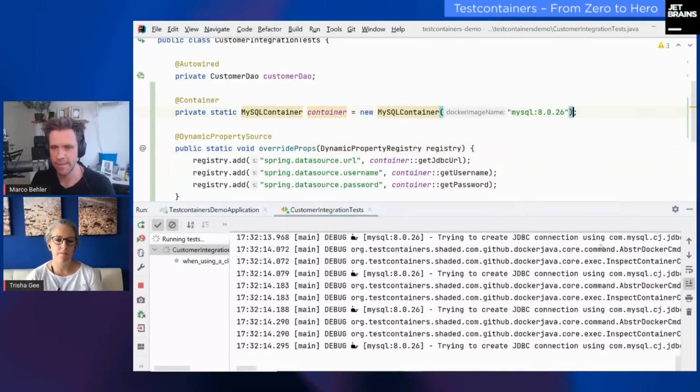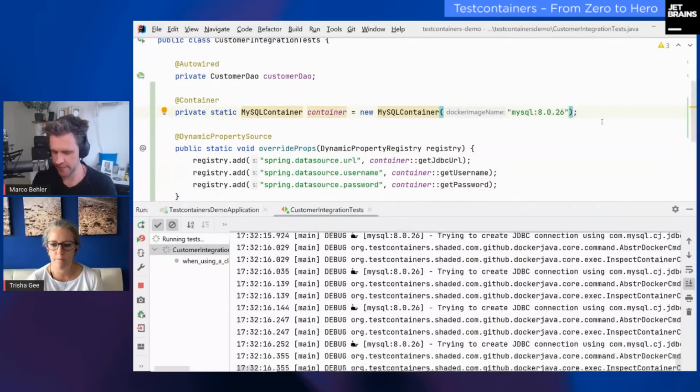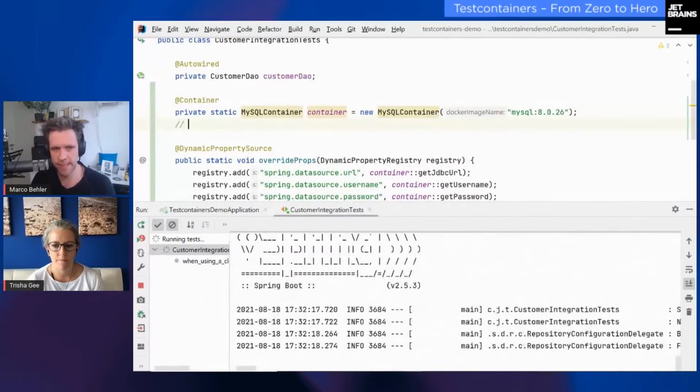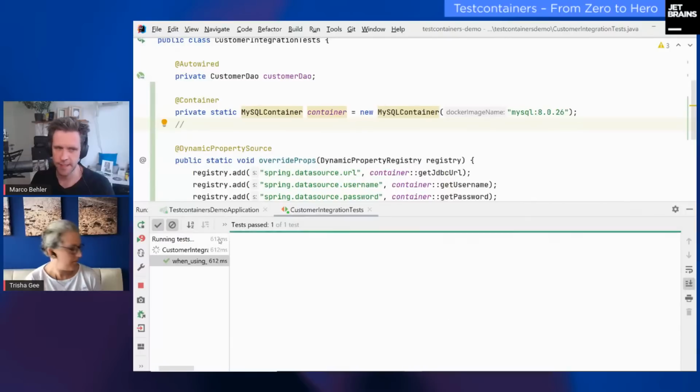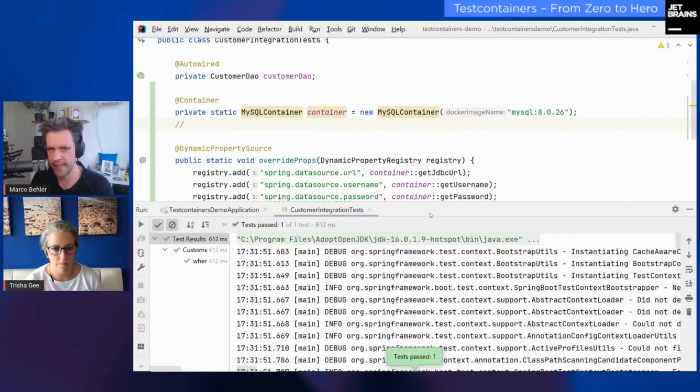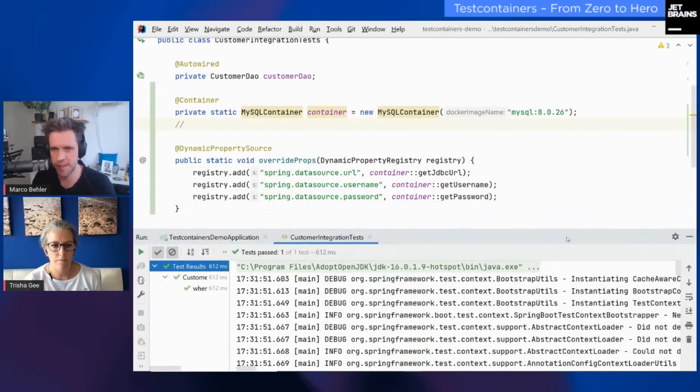And let me just show you, while my application is booting up, actually, you can see everything is green. That worked as expected. So we're just overriding the properties, the test is green, everything is perfect.